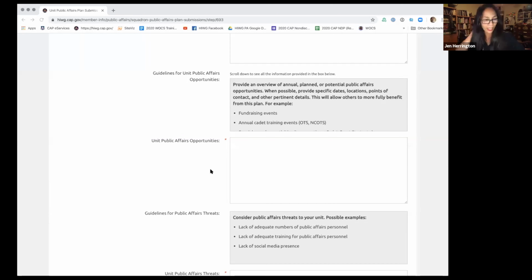When I see that units have copied and pasted from each other, to the point where it doesn't make sense, then you're just doing the paperwork just to get that check in the box, but it's not helpful to you at all. I mean, why go through the effort if you're not going to make a plan that you can actually use? So please individualize it to your unit.